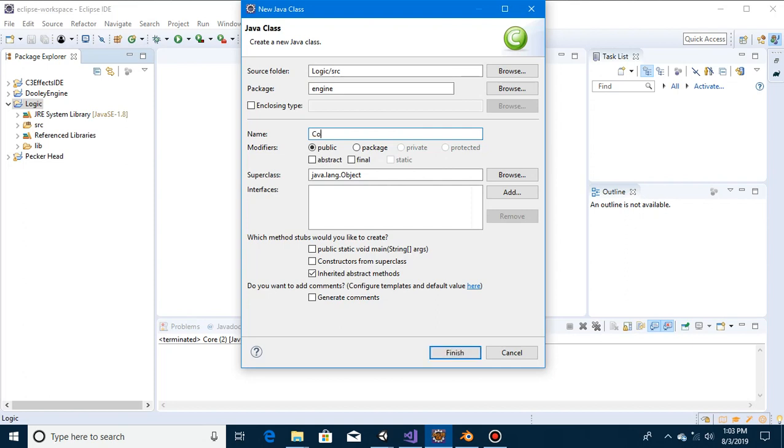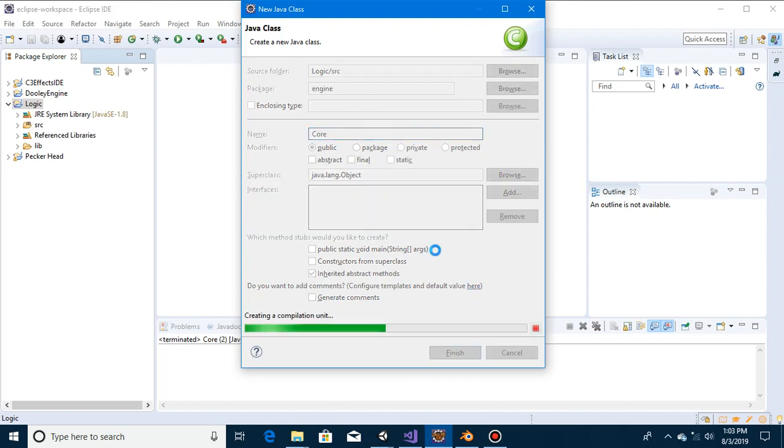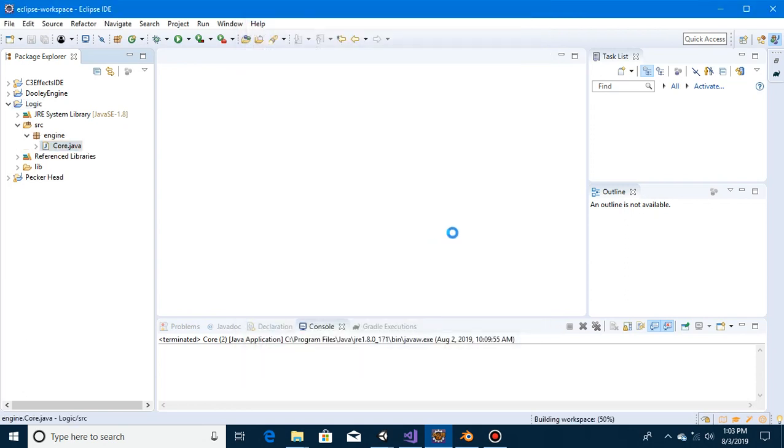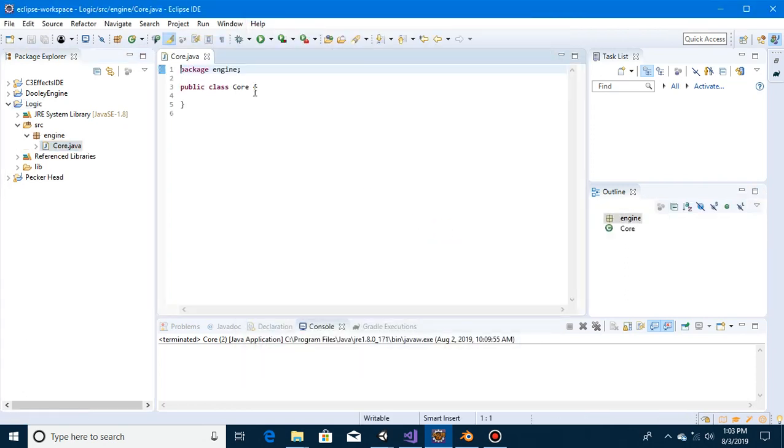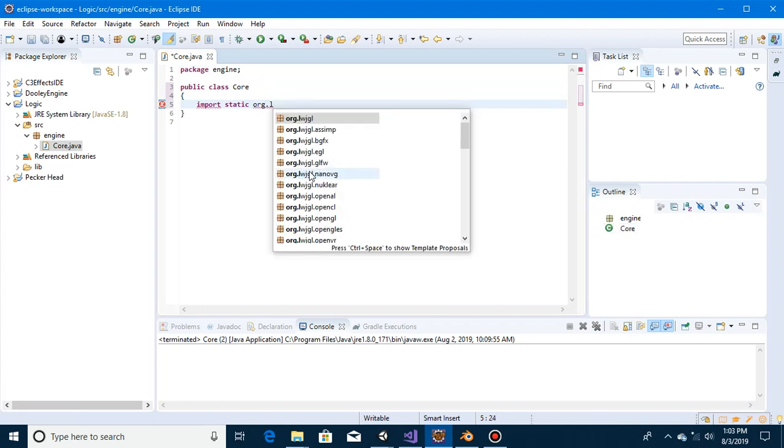I always name mine core. That's where I always put the main function. Right. Now in here we need to import some of the things we're going to be using, like GLFW and GL11. So let's go ahead and import those. Org dot, there we go.